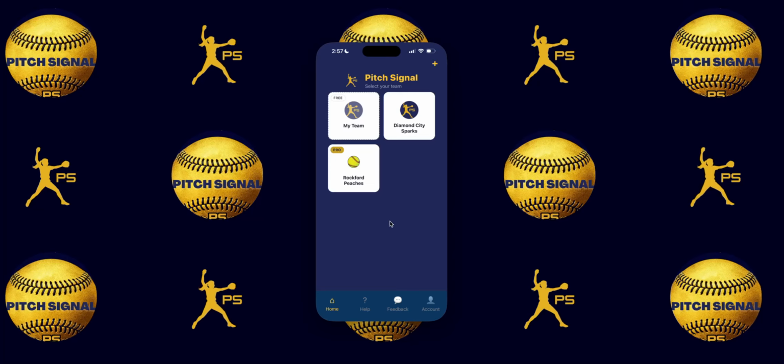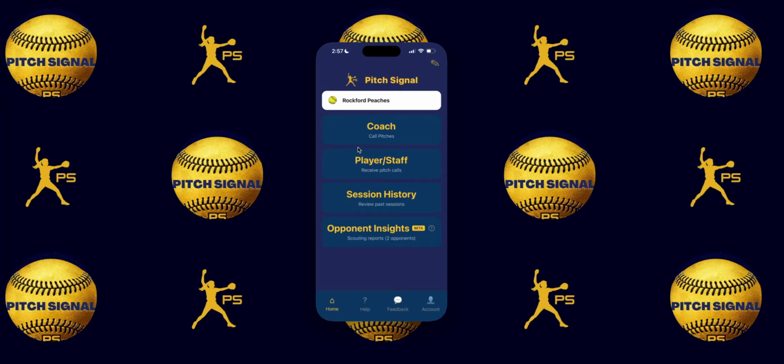Hey coach, let's add a new pitcher to your pitching staff. So I'm going to go into my team here, and basically what I'm going to do when I'm adding the pitcher so that I can call pitches is I'm just going to start this as if I was starting a session. So I'm going to go right into the coach session because the player staff, this is for who's receiving calls. This is who has already signed up with Pitch Signal and is tied to your team.